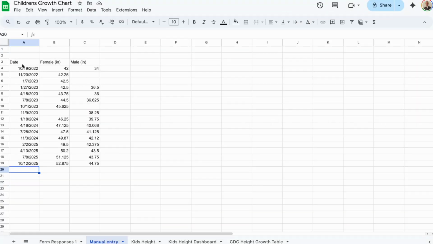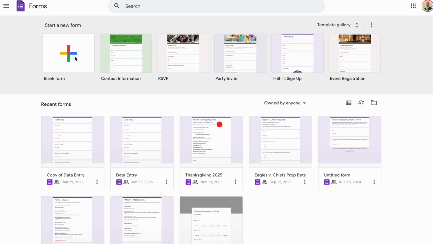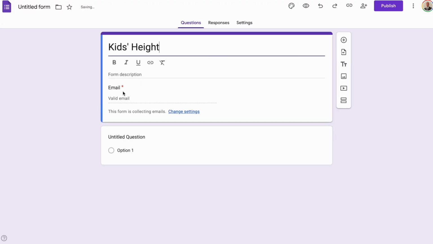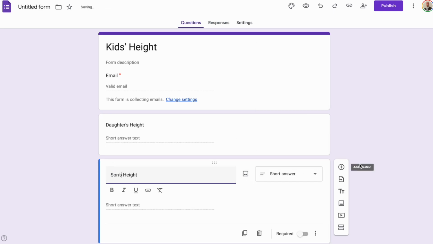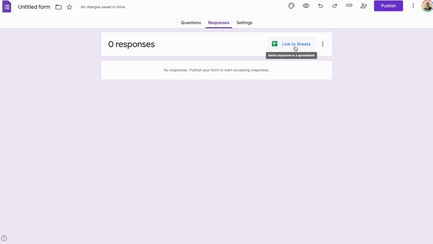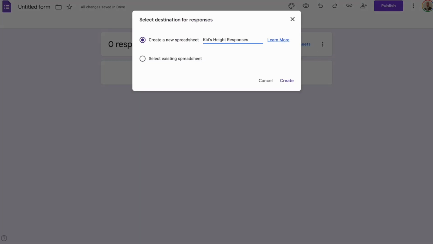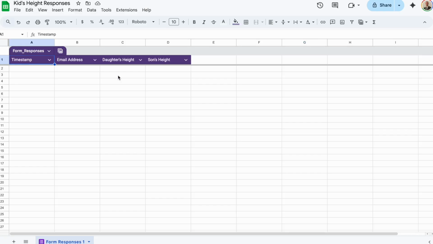Here's a spreadsheet where I manually entered their height every few months. Recently, I started using a Google form to capture their height, and this makes it a lot easier to do it on my phone because I can just go into my Google form and enter the height. So here I've created the form and linked it to a spreadsheet.